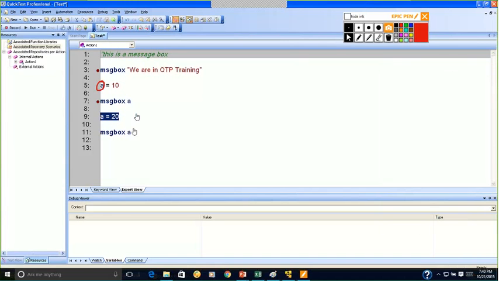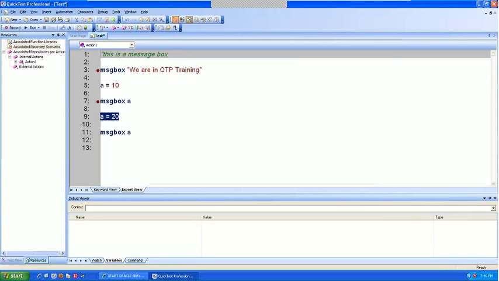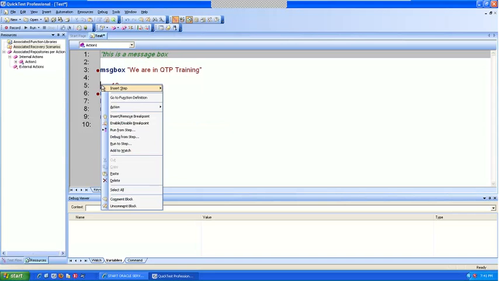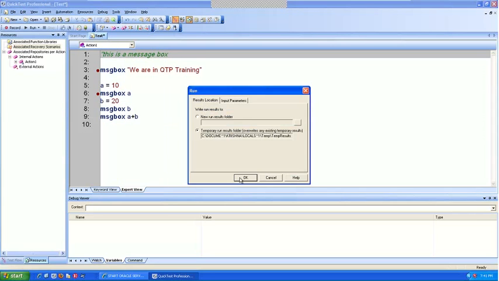Okay. Now what I'm going to do, I'm going to take the value of A and put it as the value of B. So now I want to sum these two values. So I'll say message box of B. So let me take off all these spaces. And then I'm going to say MSG box A plus B. Now let's run this. I want to run from the step.